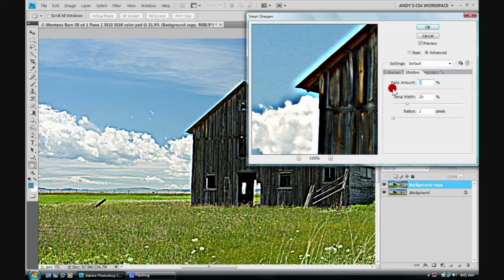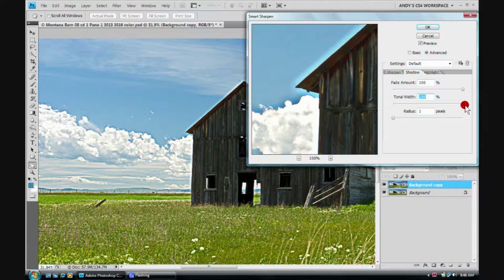If we run fade amount to 100, then we're totally blocking the sharpening on this tab here in some tonal width of shadows. And we're defining the tonal width of shadows at which it's being blocked right down here. So if we go all the way over to the right at 100%, we are now, with the fade amount set to 100, blocking the sharpening at everything from a mid-tone to the deepest shadow.